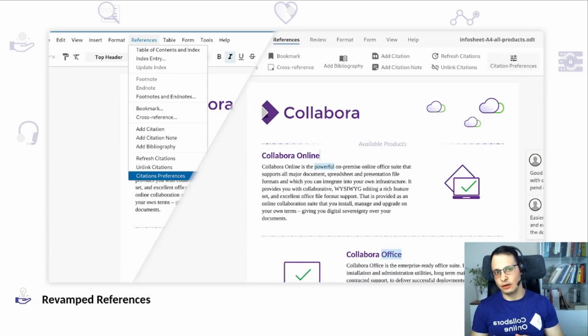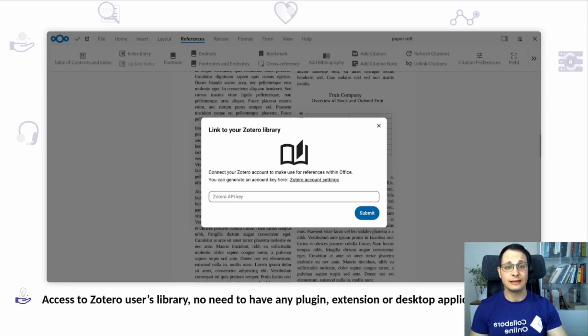I will not talk so much about that because I think Pranam has a specific talk that you cannot miss, related to the references and the integration that we did with Zotero, which means that right now a user can access their own Zotero library. No need to have any plugin installed in the browser, no extension, not even any desktop application, and you can just access your own Zotero library.